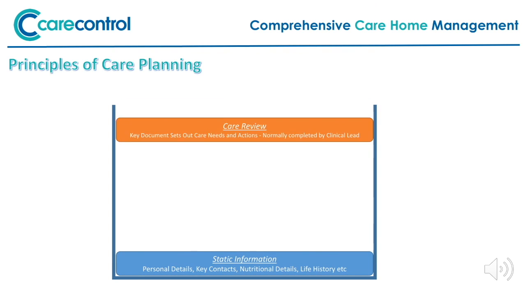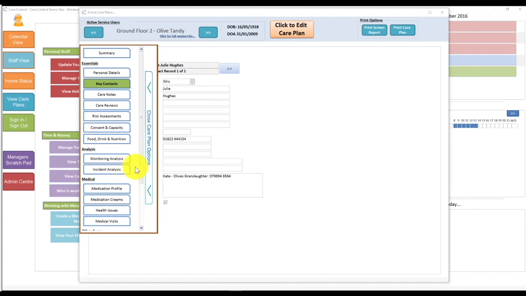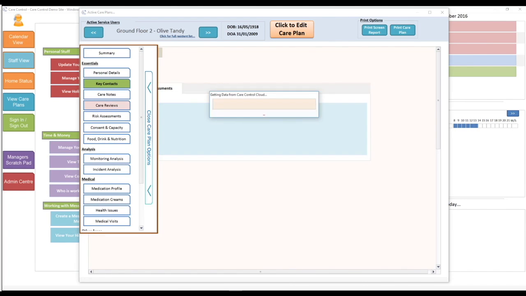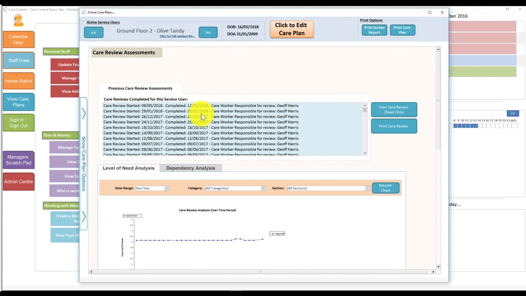Next, we have a document called the care review. The care review is normally completed by the clinical lead, but it is a really important document that all staff need to be aware of, that it exists and what it does. The care review provides a very detailed description of the needs of the resident. In the example in the video, we are loading a care review for a particular resident.